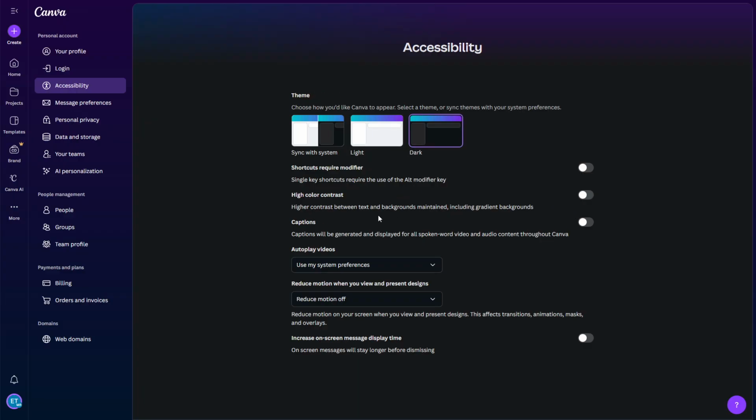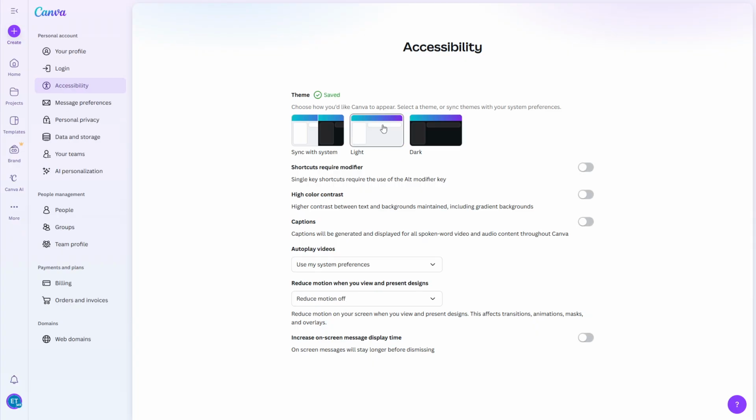feel to your workspace. If you want to return to the default light theme, simply go back into Settings, open Accessibility, and toggle dark mode off, and that's it. You now know how to enable dark mode in Canva quickly and easily.